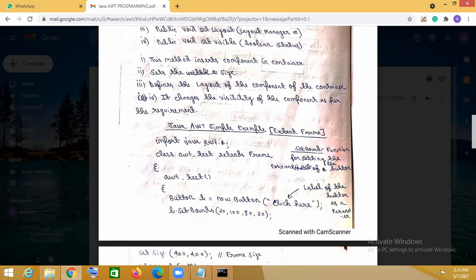That's why we first use import java.awt.*. Star means all the classes present in the awt package. Now I use class AWTTest. This is our user-defined class, you can name it anything, and it is extending the Frame class. I have already said that in Java AWT programming we mainly use Frame, because all the components are present there. So that's why we are extending the Frame class.